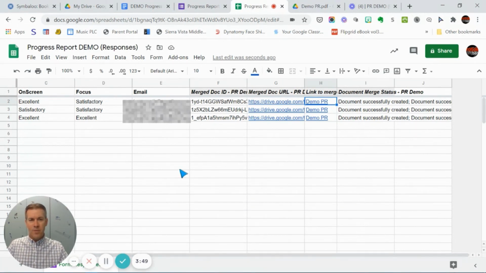So that's how you create a progress report in Google Docs and set up Autocrat to send those out. It's awesome. I love it. You can also use this for some additional things like sending out student certificates. You can also send out test or quiz scores, if you collect that information and want to report that out to students or parents. Autocrat has all kinds of uses.